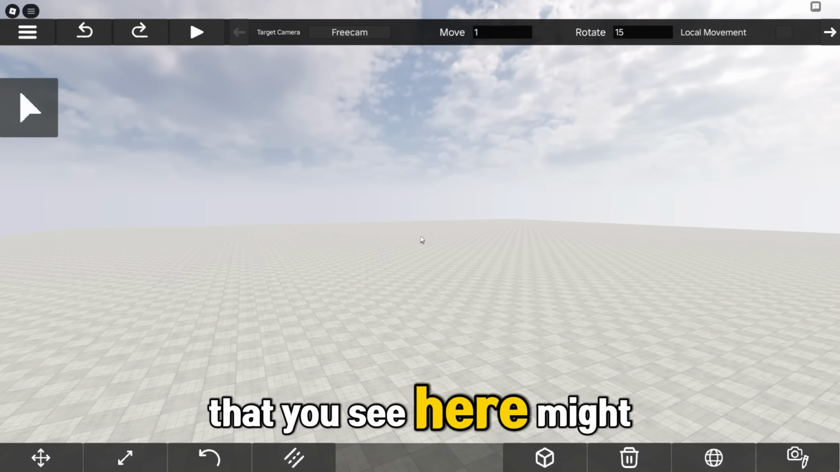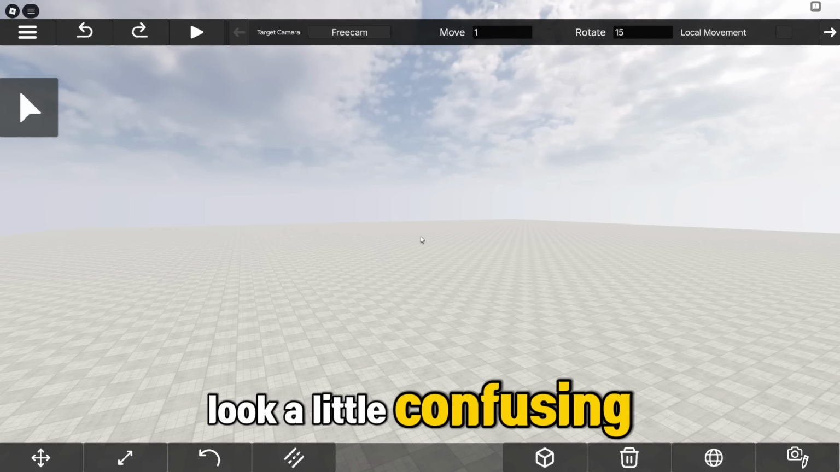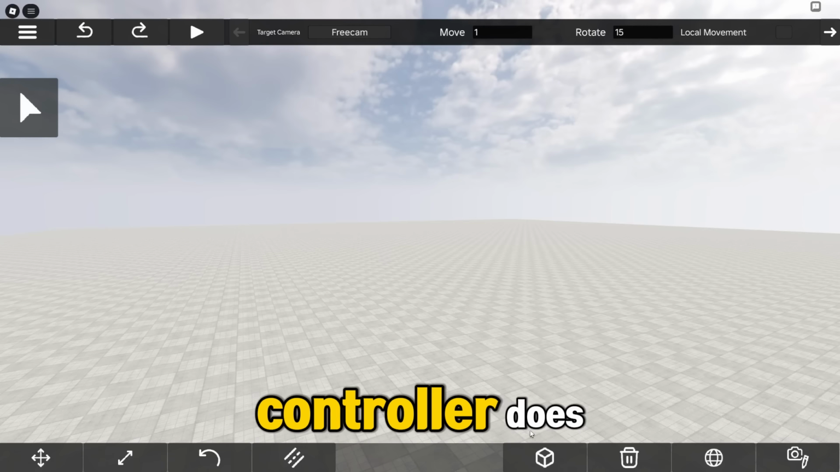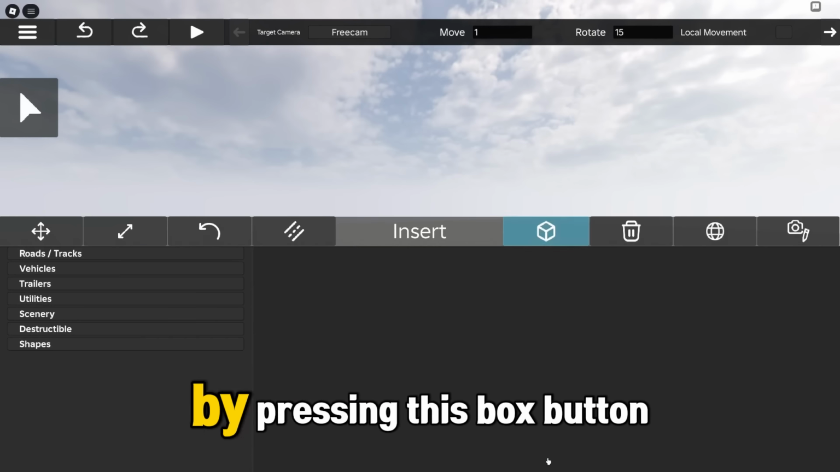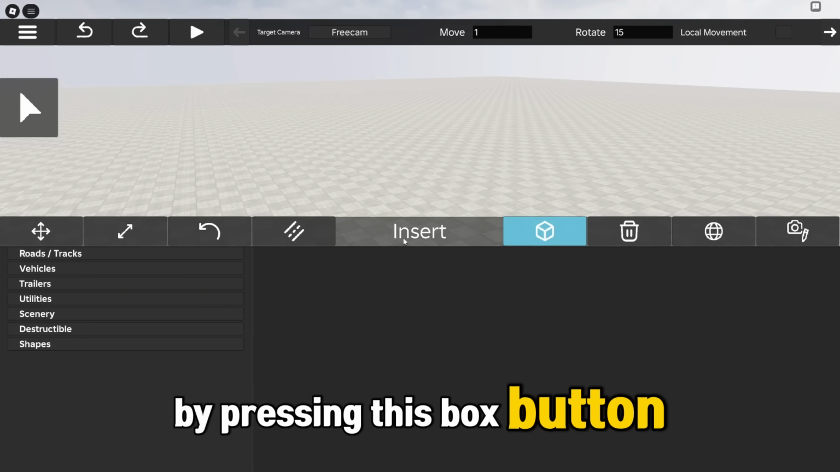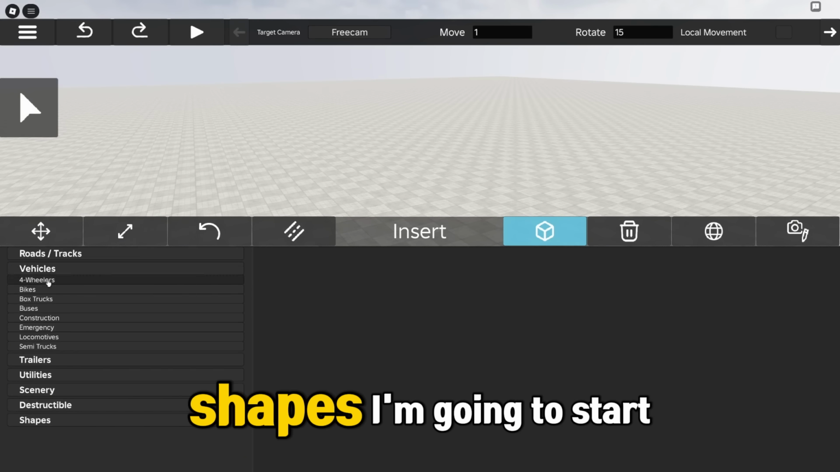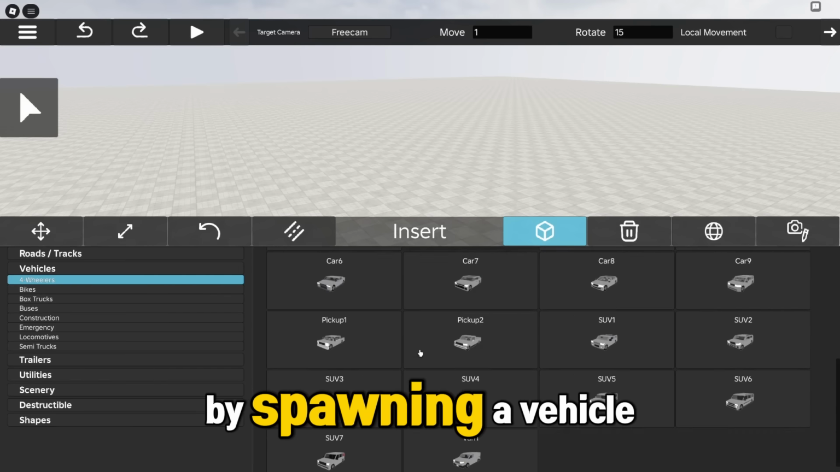Everything that you see here might look a little confusing. This is why I'm making this video. I'm going to explain what each and every control does. You want to start by pressing this box button, and this is where you can spawn in vehicles, paths, shapes. I'm going to start by spawning a vehicle.